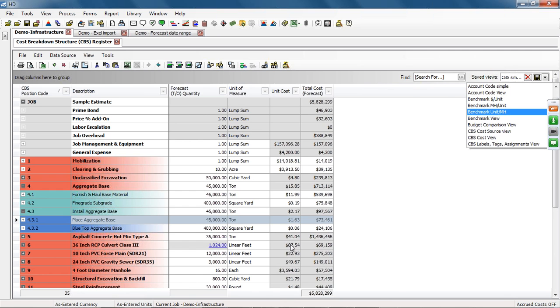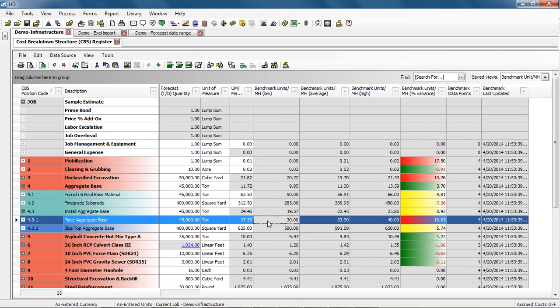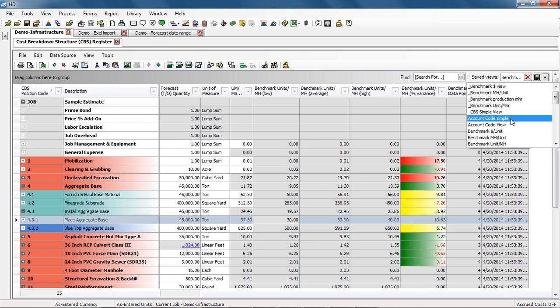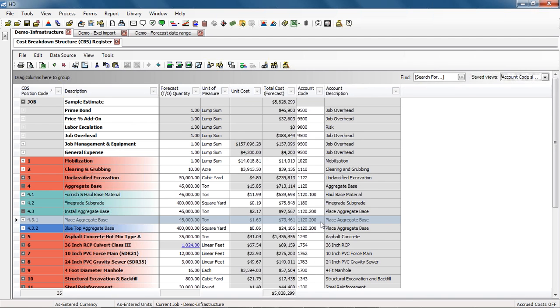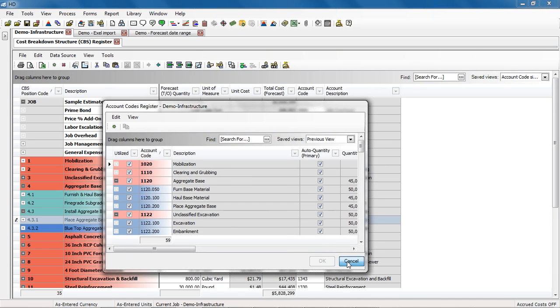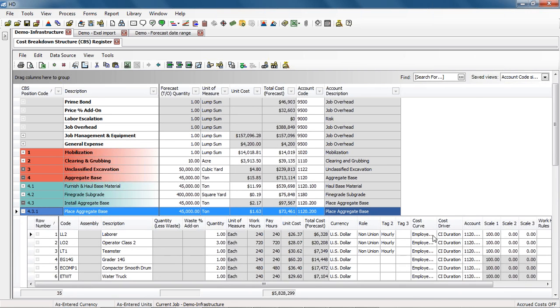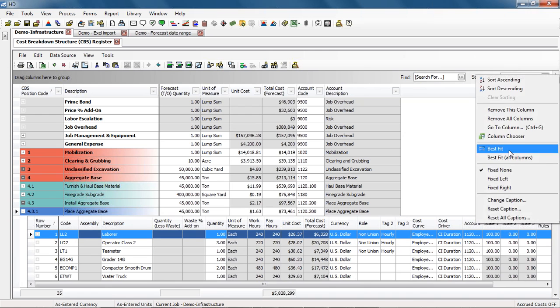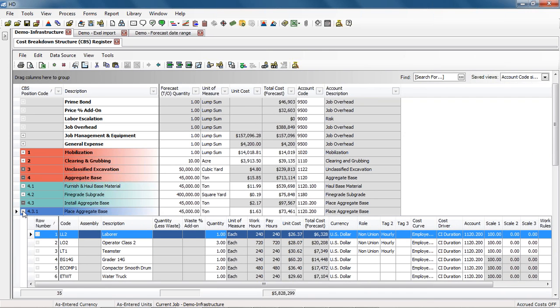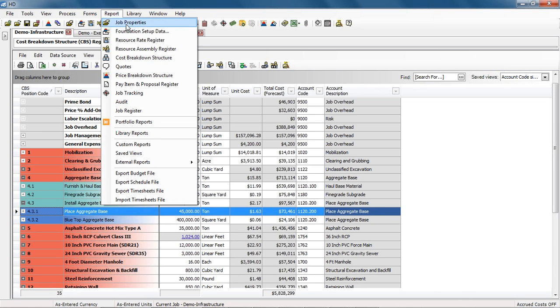So we can benchmark our scope items here in the CBS register. And then also in the CBS we have the account code field, which allows us to assign our cost to our accounting or ERP codes here. And once we do that, we've assigned our costs, and the resources inherit those account codes. Until now, we've only been able to export or report this data out via our budget export file. We'd roll it up and export it out for our accounting and ERP integration.